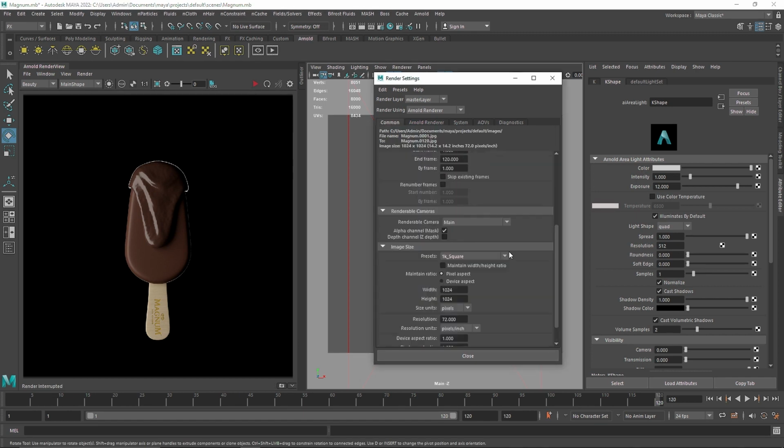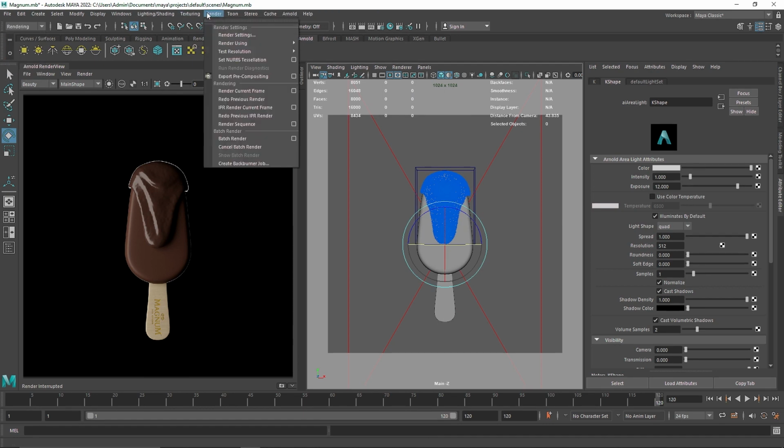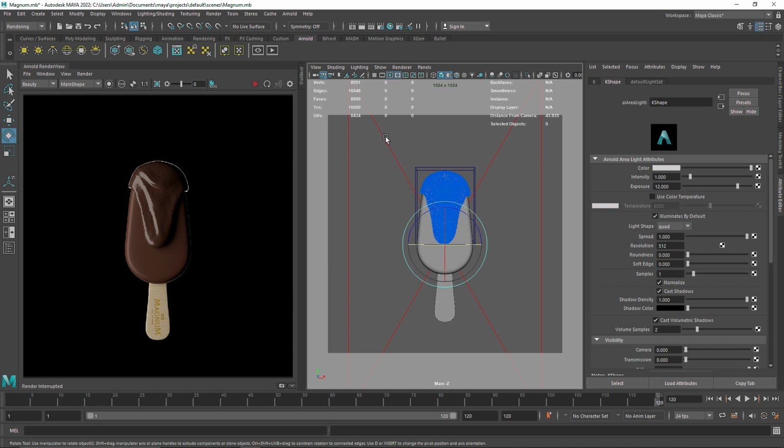All right, once you're done with everything, all you have to do is switch to the rendering menu, go to render, and here you'll find render sequence. Click on this, browse wherever you want to save this, and simply hit render sequence and close, and that's it. You're good to go. So yeah, this was it.